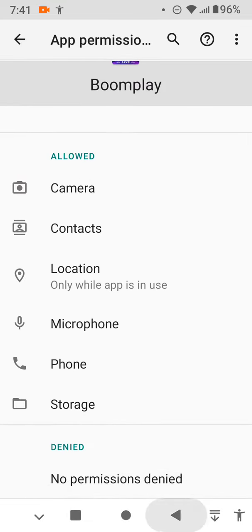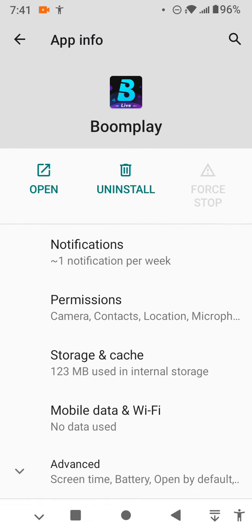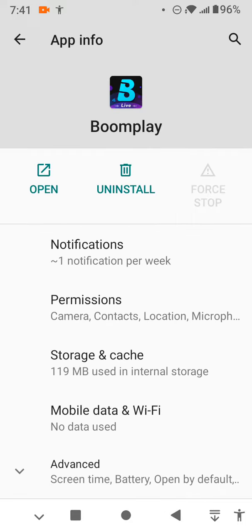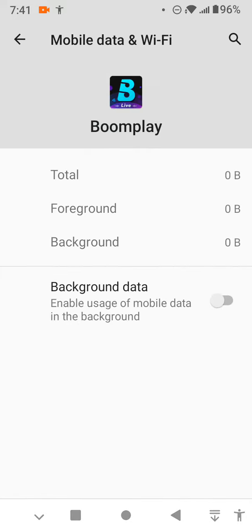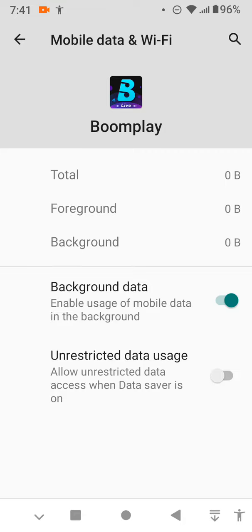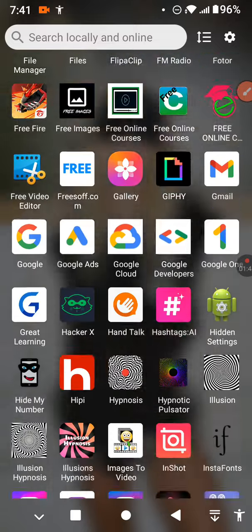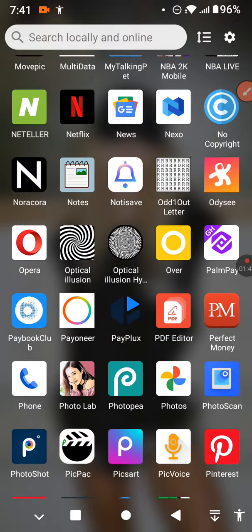So after allowing every permission, what you have to do is to go back to storage and cache, tap on it, and after that tap on clear cache. Then after clearing the cache, go back and tap on mobile data and Wi-Fi and make sure the background data is toggled on. So after doing this, what you have to do is to go back and go to your phone menu again and try to search for Google Play Store.